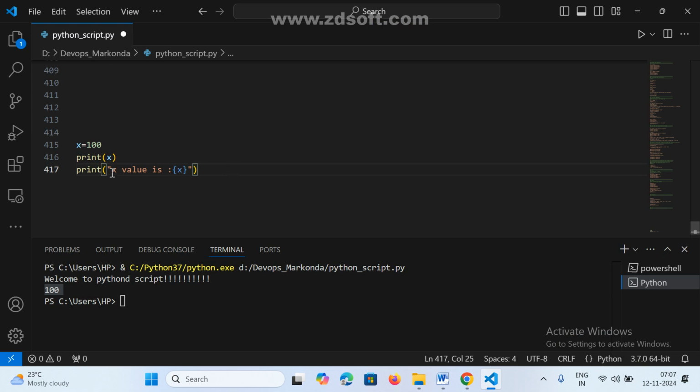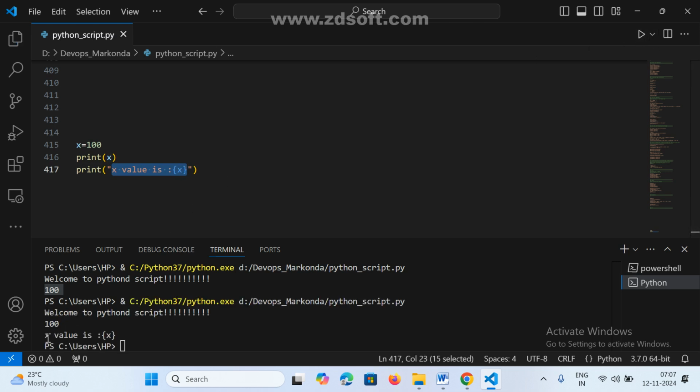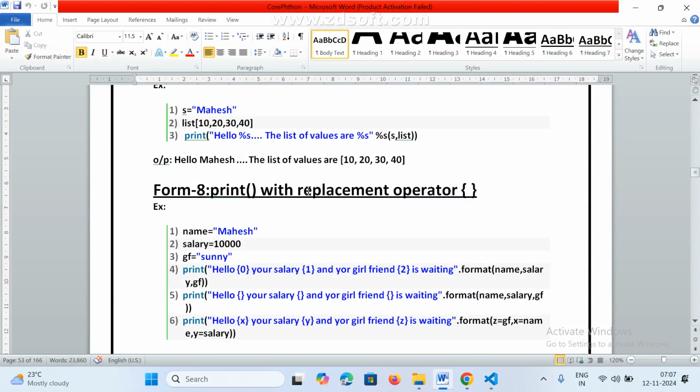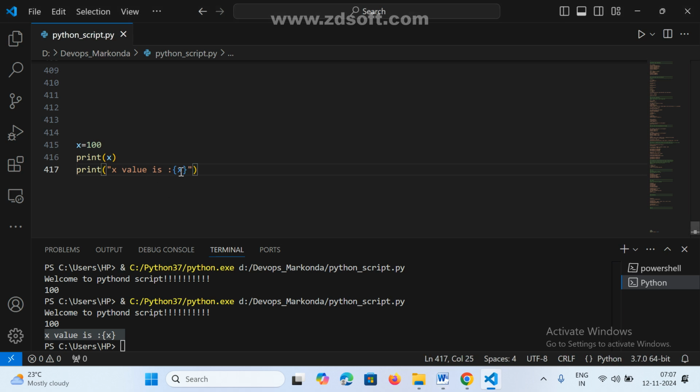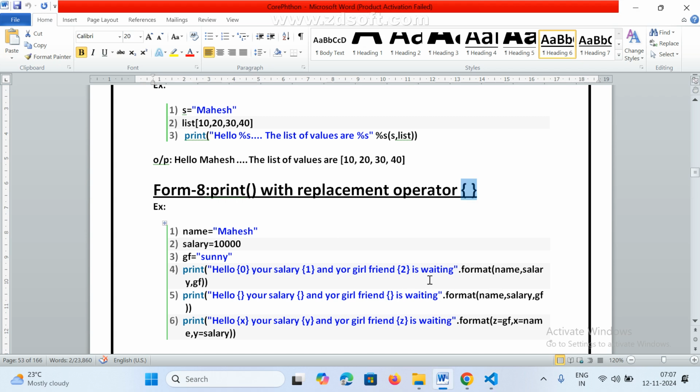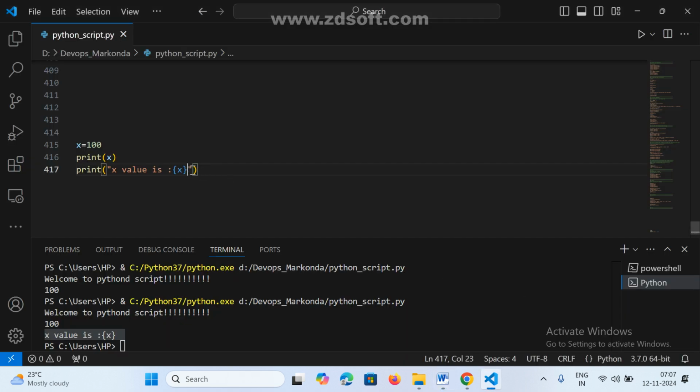See here, a double quotation started here, double quotation ended here. Everything is printed as it is. Even if I use flower brackets, it is printing as it is. Now we are using dot format. For example, here I want to do dot, so dot format.